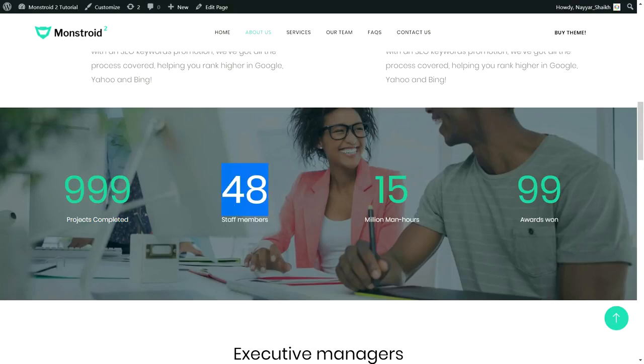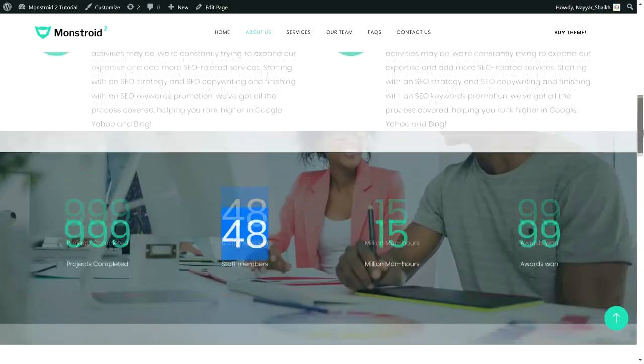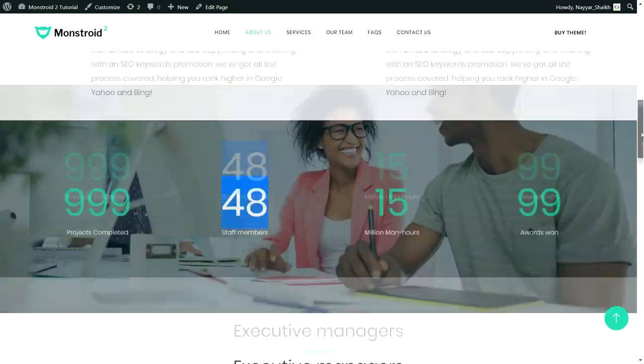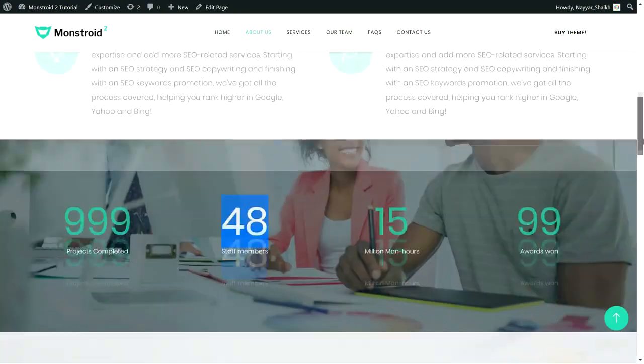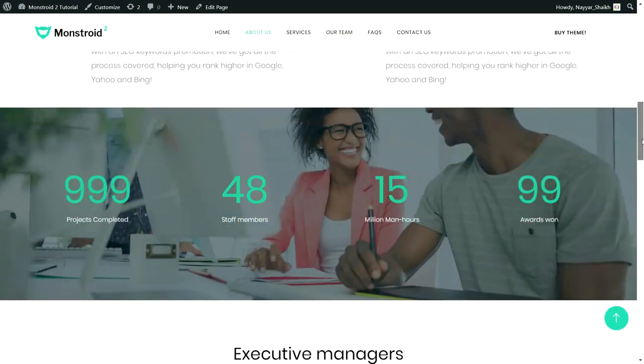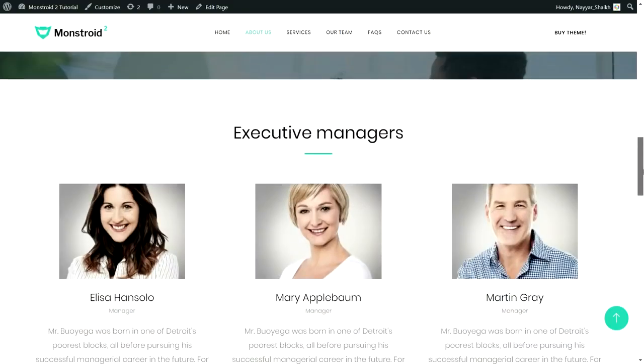We have 48 staff members, and there is a background image over here, and this is using a parallax effect. If you see, when I scroll up and down, the image remains constant. Now that is what is called the parallax effect.